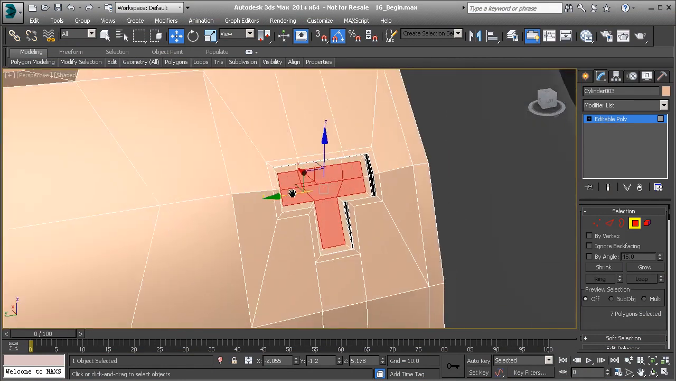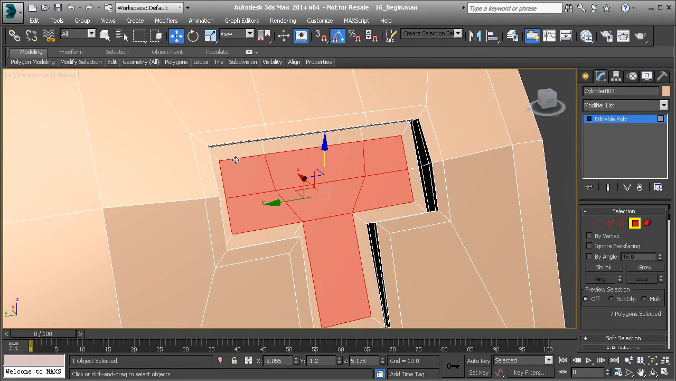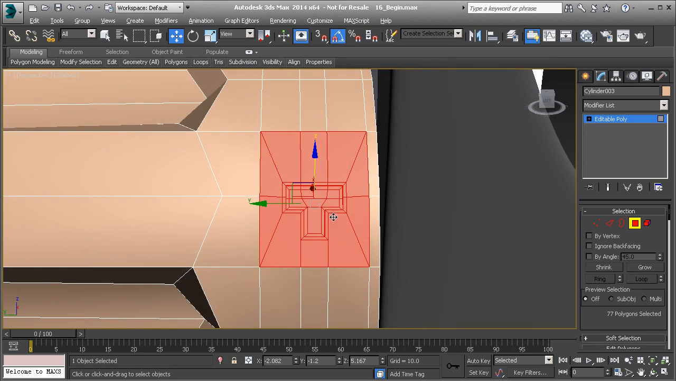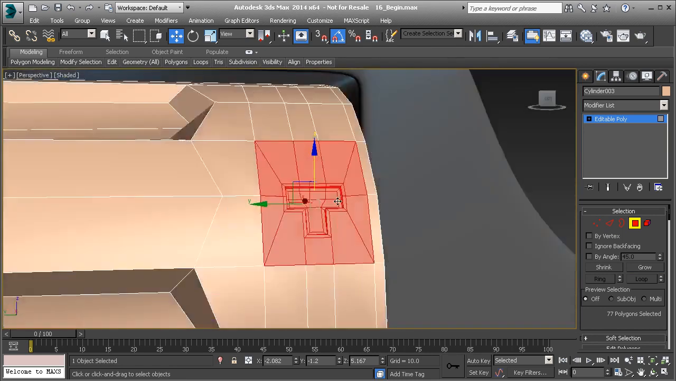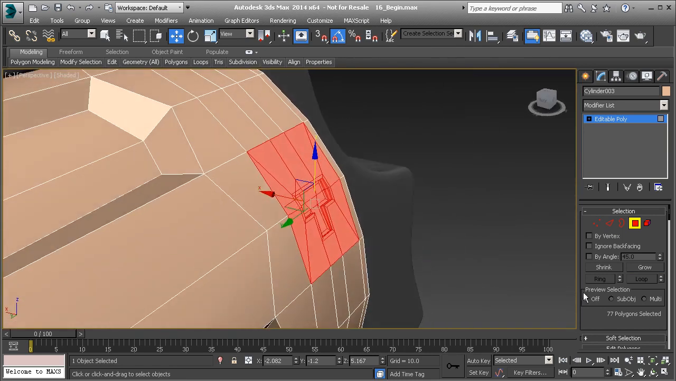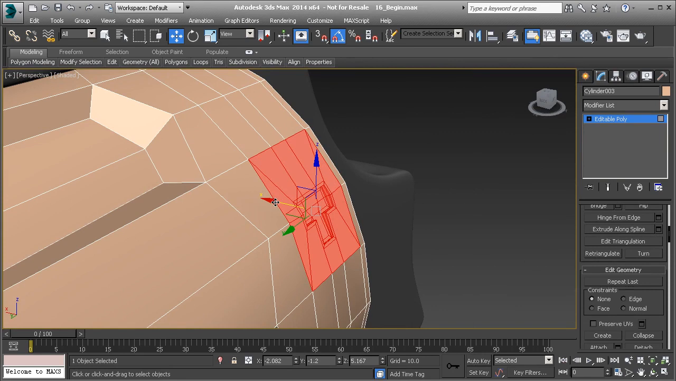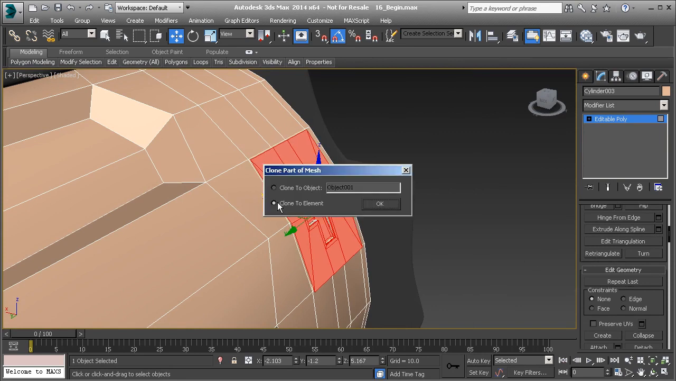So to do this, first thing I'm going to do is grow out my polygon selection and just have these polygons selected here. Now with those selected, I'm going to turn off the edge constraints, so make sure that's set to none. And then I'm going to hold down Shift and drag that out just a little bit in the X direction so it separates. Now this is going to bring up your clone part of mesh dialog, and we want to make sure that this is part of its own object.